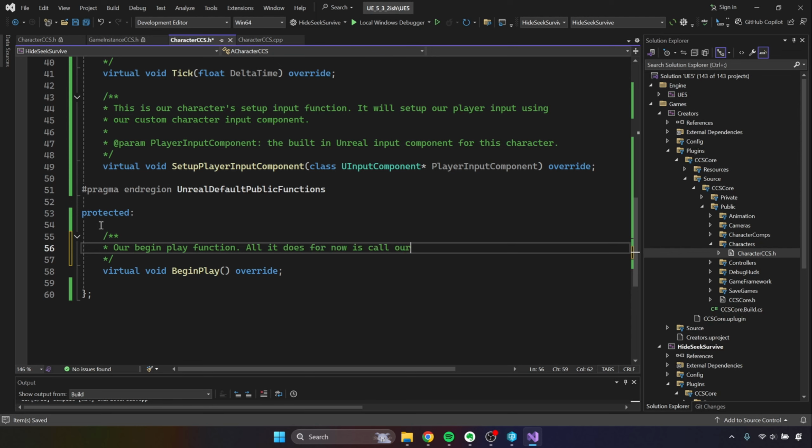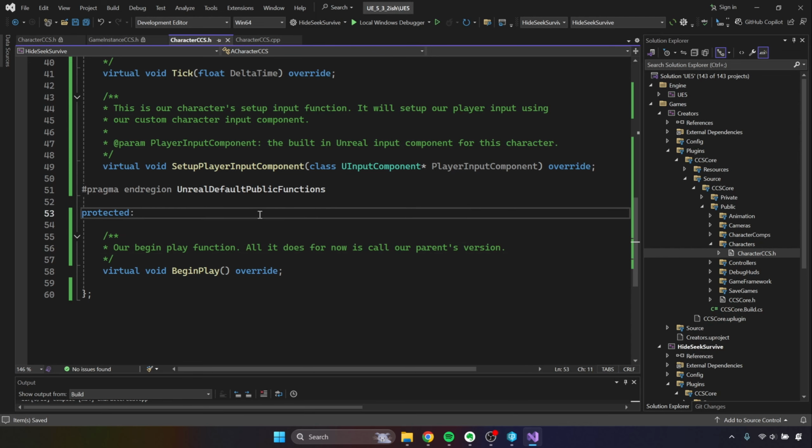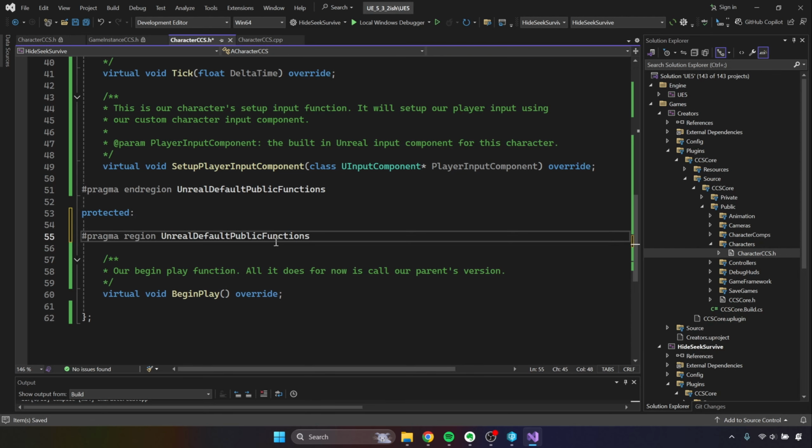Yeah, so same here, just write our begin play function header here. And we're going to do the same thing in the protected and just say Unreal default protected functions.